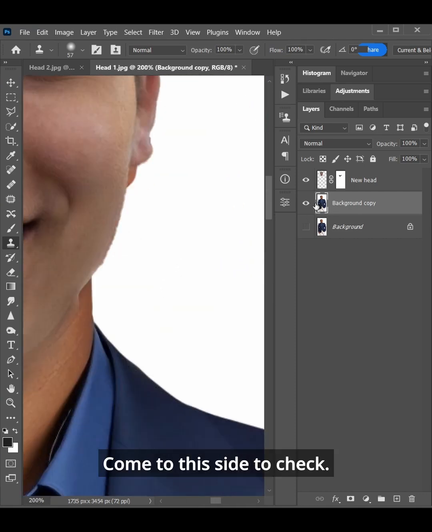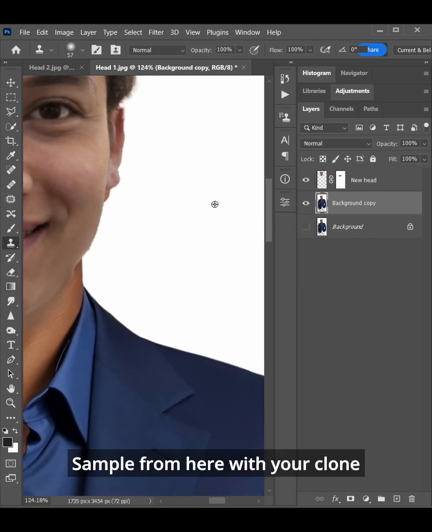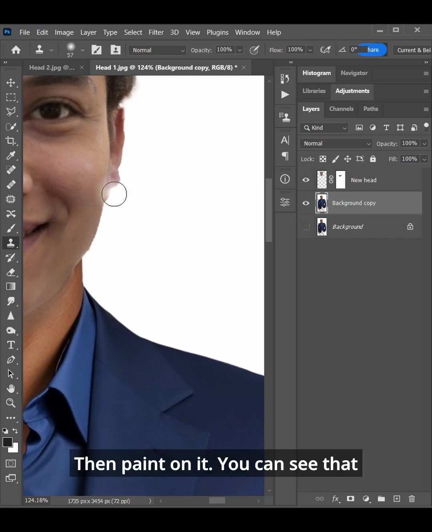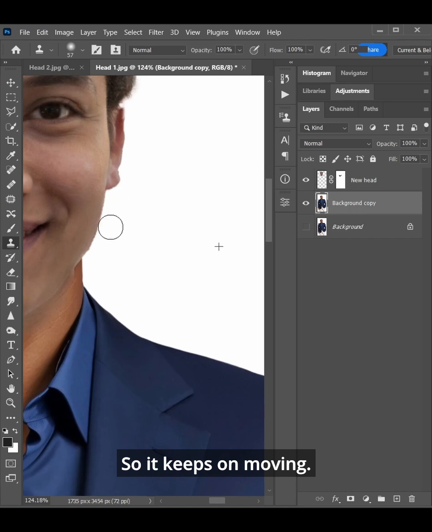Come to this side to check. Yeah, we have part of his ears here. To sample from here with your clone stamp, hold Alt and click around this white space, and then paint on it. You can see that as I'm painting, the place where I sampled is showing me, so it keeps on moving.